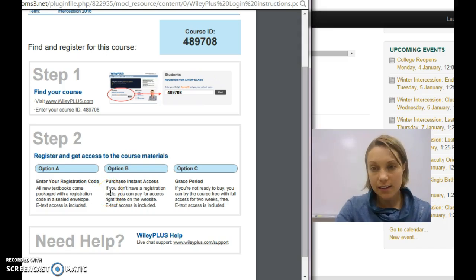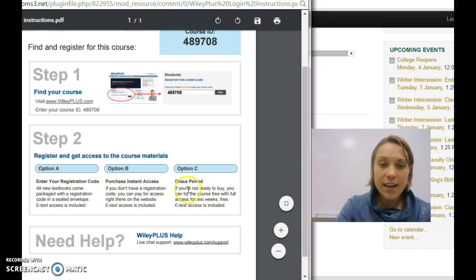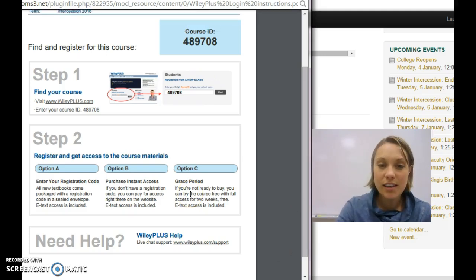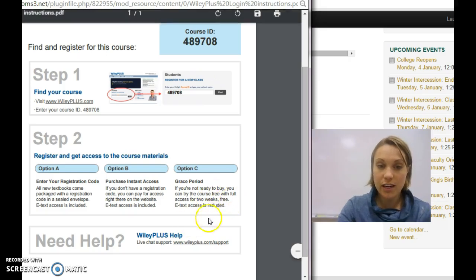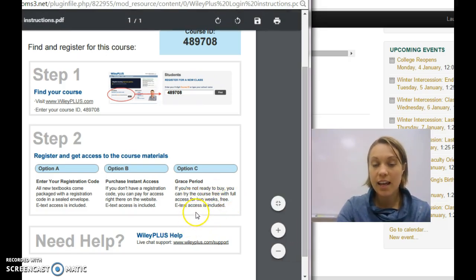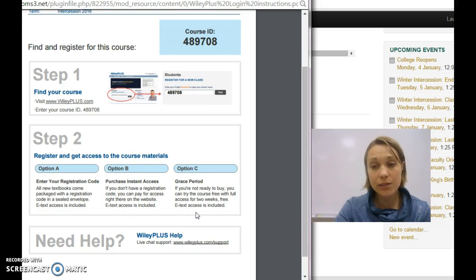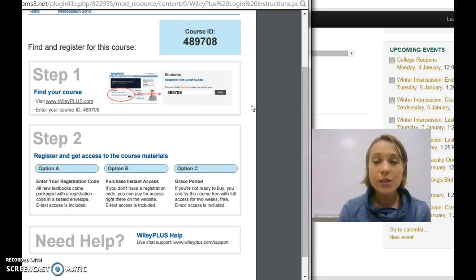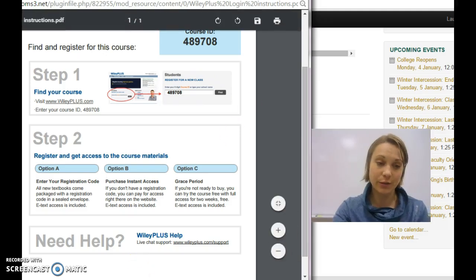You can purchase instant access, which you can do with a credit card, and you have free access for 2 whole weeks. So if you're not ready to purchase, you can try out the course for free with full access for 2 weeks, and then the e-text is included. So you will have 2 weeks of access to this course once you log in for free. That is the option C that you can pick there for the Wiley Plus Learning Space. All right, so those are the options. Make sure that you log in as soon as possible so you can get right into the course and really see what you're in for here.